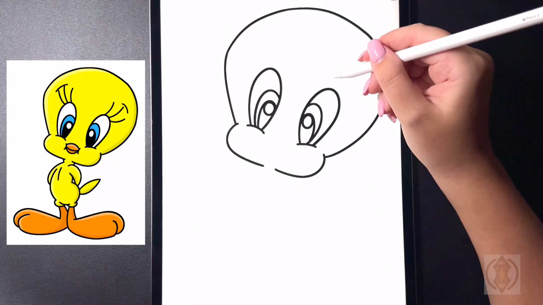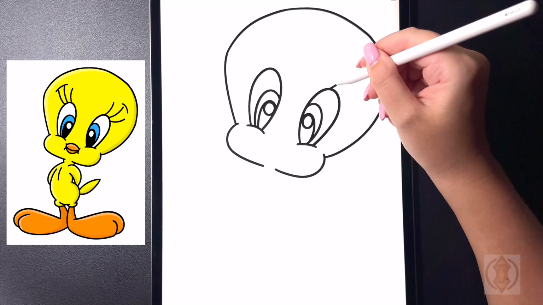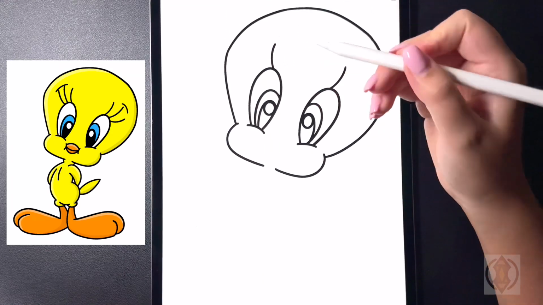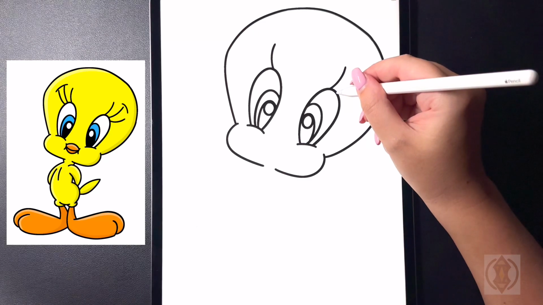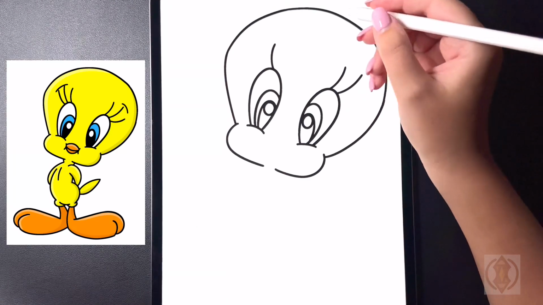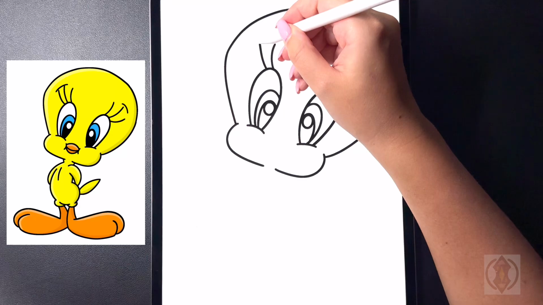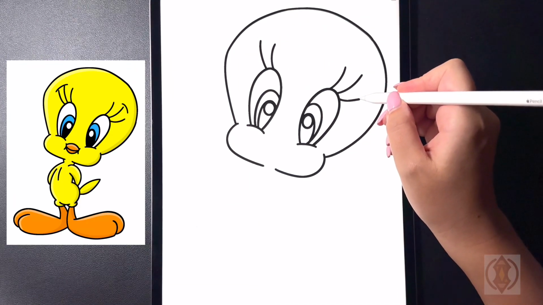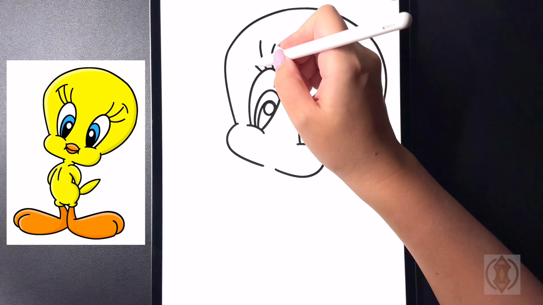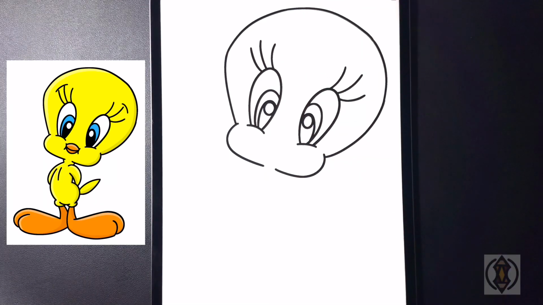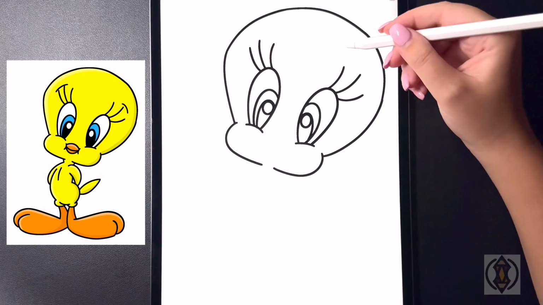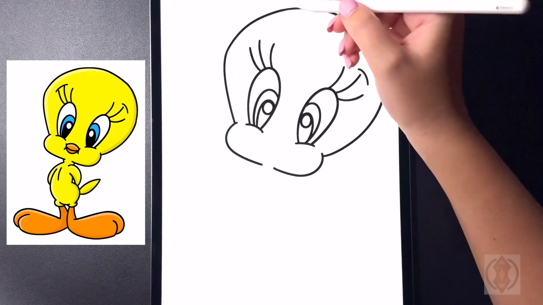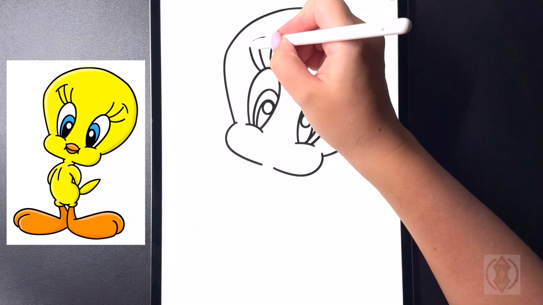Now for the eyelashes on the top, starting on the inside here, we're going to curve this line up. Moving in towards the middle, let's replicate that again. And then moving out one more time, replicating that. Now we're going to draw in a curved line that arches down on the right. And then as we move up on the left, we're going to replicate that, curving that down.